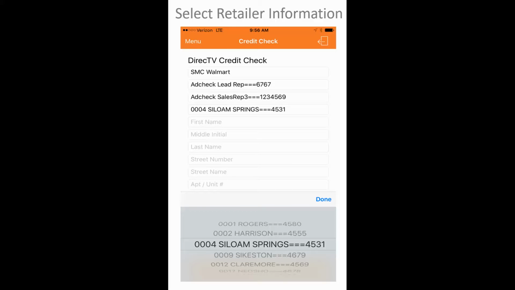Once you're logged in, you're going to be brought to the credit check. This is the home screen or start screen for the app. And every time you log in, it will bring you here. You will notice on this screen that your lead rep and sales rep information has already been entered in so that it can be saved into the application in Prosite. You're going to need to follow this credit check in order.